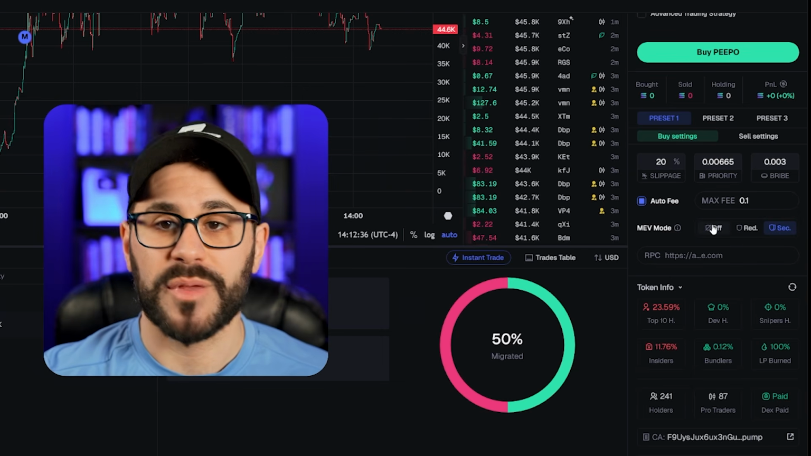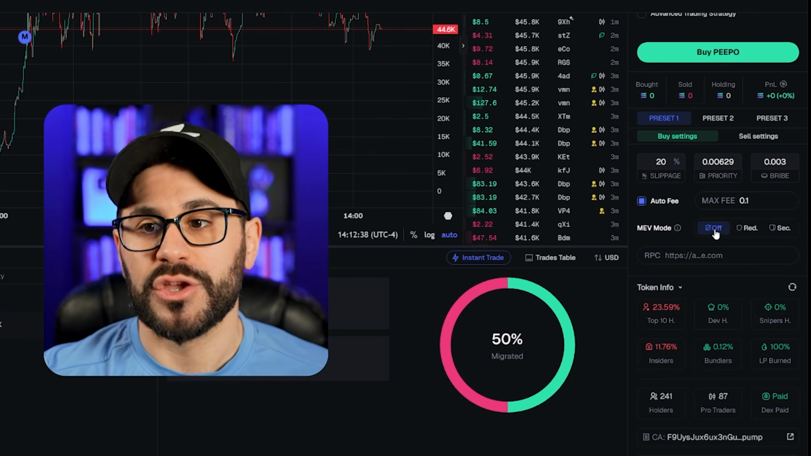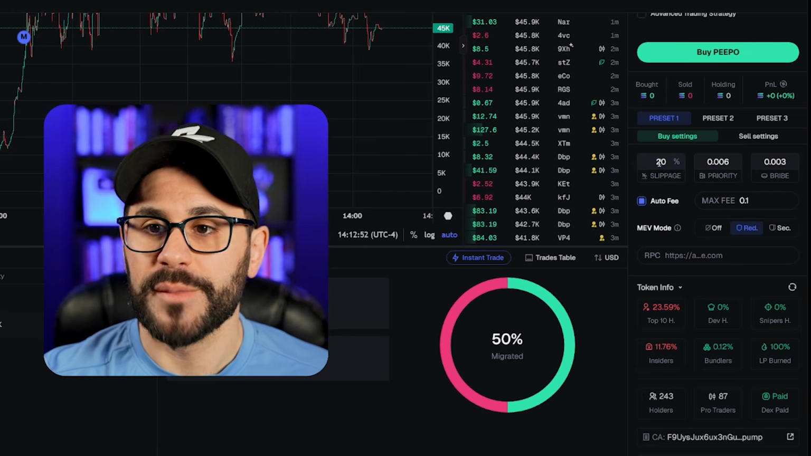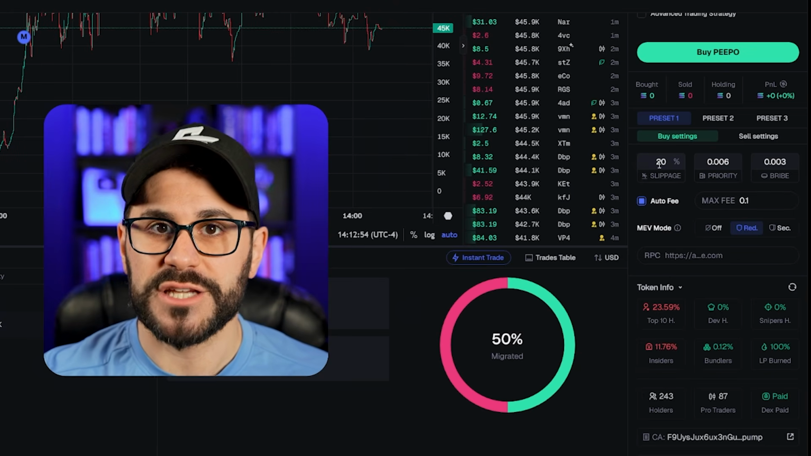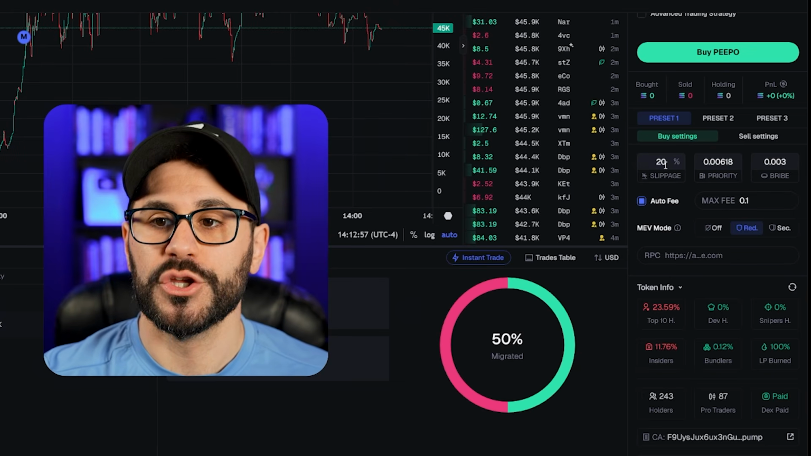If you're not, and you're aping small amounts and just trading quickly, you could probably have it off or set to reduced. Slippage is also going to be the amount of price change that you are accepting when you purchase or sell.